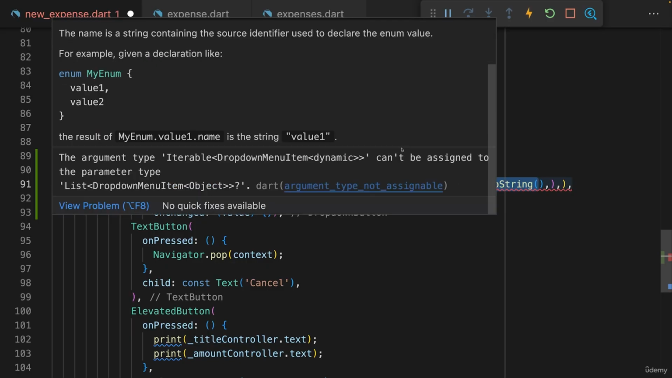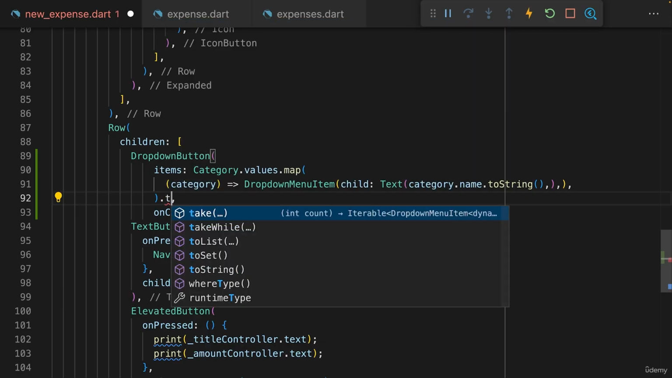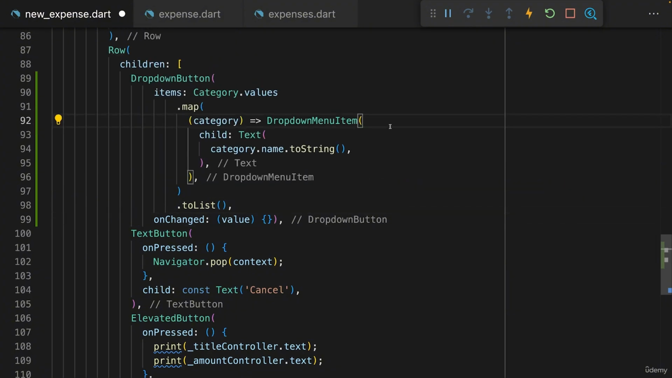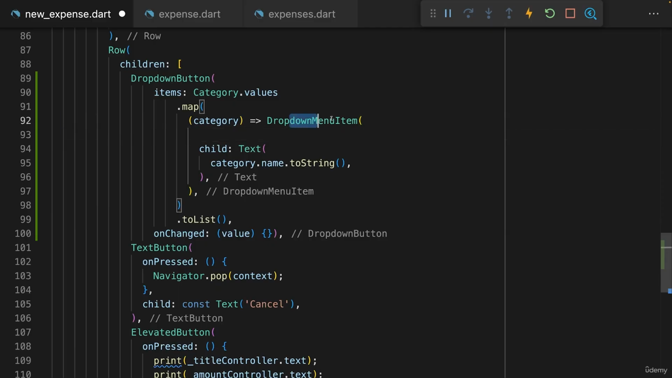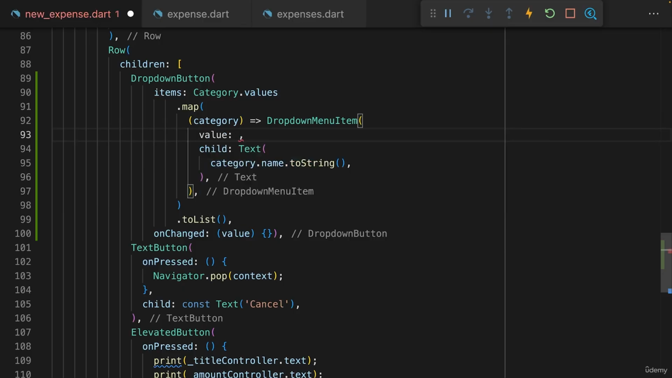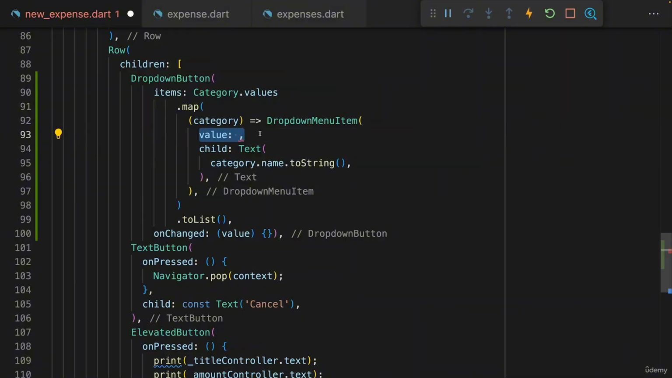Now here we're still getting an error in the end that we have an iterable here in a place where a list is expected, and therefore we should do something we did before in the course as well. We should call toList on the result of map. But this is actually not all I want to do here. Instead, on this drop-down menu item, I don't just want to set the child, but in addition to that also the value parameter. And this will be the value that will be stored internally for every drop-down item. It will not be visible to the user.